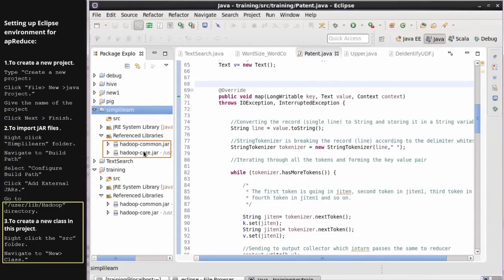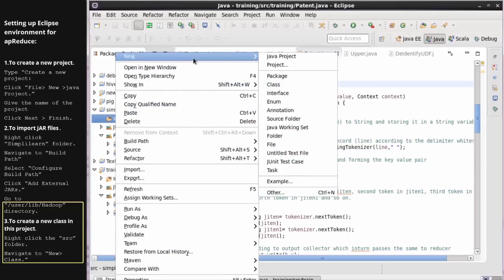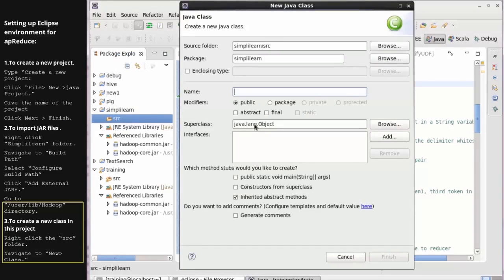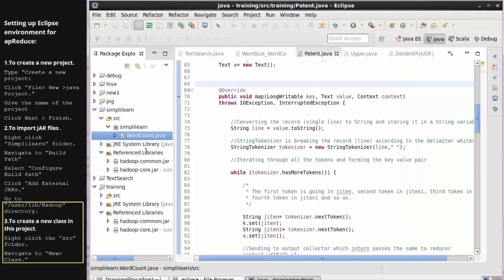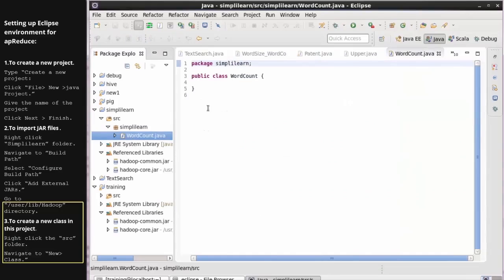Now you need to create a new class in this project where you will write your first program. Right-click the SRC folder. Navigate to New, Class. Give the name of the class file, which can be word count in this case. Click Finish. This has created a blank file, wordcount.java.